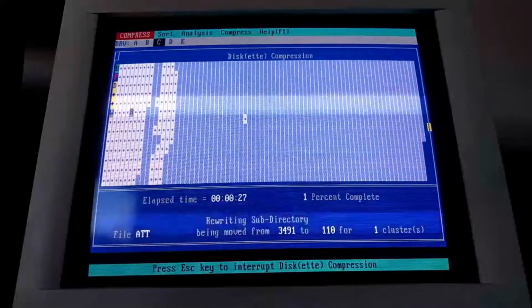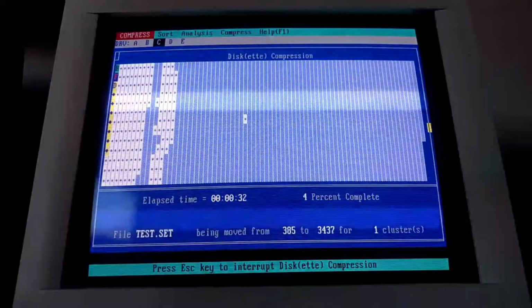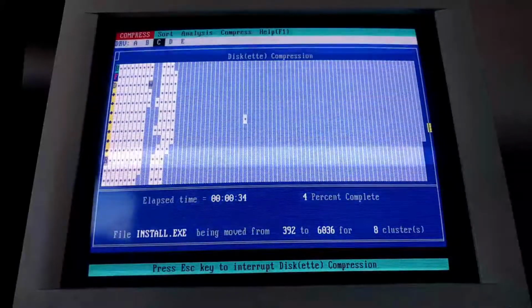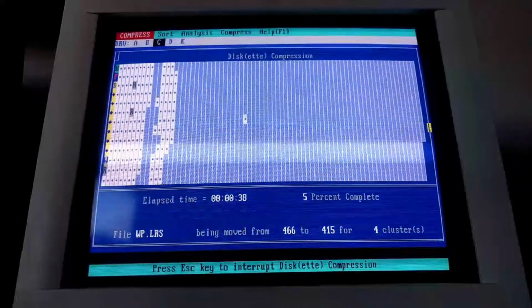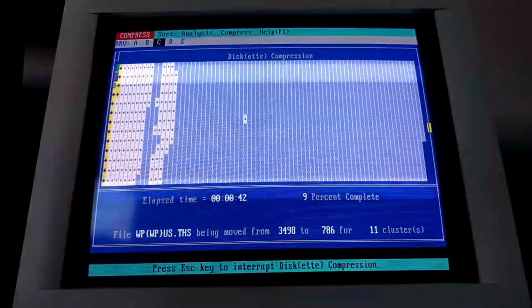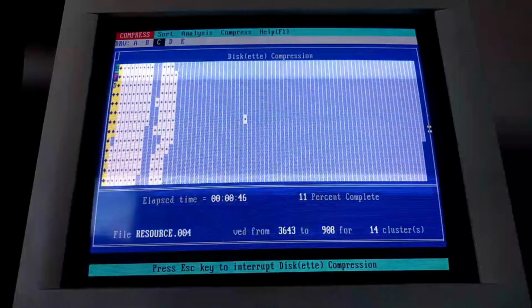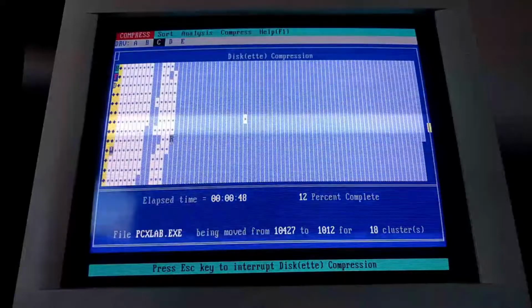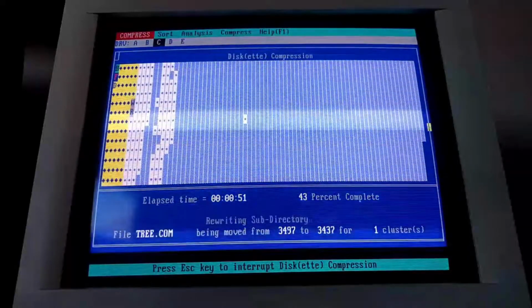It shows the elapsed time as 28 seconds so far, and the percent complete, 4% complete currently. And you see the cluster numbers there at the bottom as well. It's telling you what file it's moving from where to where, and how many clusters it's moving in that step.